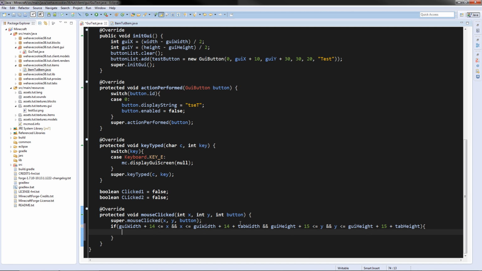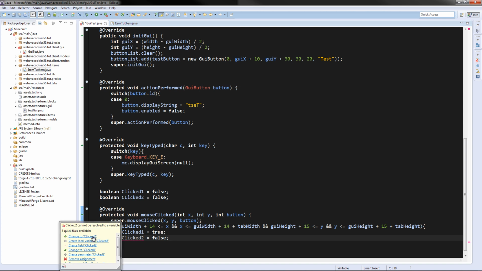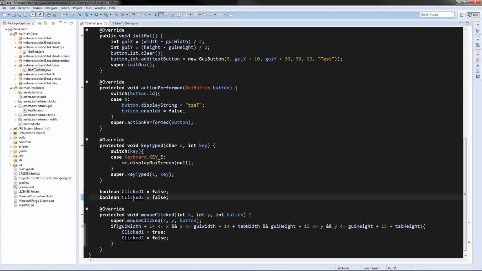If you understand that, that is great, because that will really, really help, especially when you're doing it yourself. But it's rather complicated, I'm not gonna lie. There are definitely more complicated things though. Now what we're gonna do here is clicked 1 equals true, and clicked 2 equals false, and there we go.